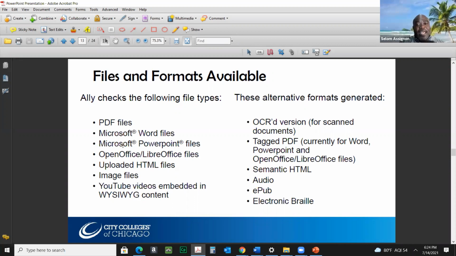Now, when you check it, the alternative formats that it actually produces are the ones here on the right side of the page. If you do have a scanned document, we know that sometimes you want to put a document in the course, so you can go ahead and scan it and put it in. But when you put in a scanned document, it cannot be read. So it actually changes that to OCR, which is a readable kind of PDF document, or a tagged one that I will talk about in a minute, or you can have a semantic HTML. With HTML, you just have an HTML document, which is easy to read, or you have the audio version of that particular document, or the ePub.